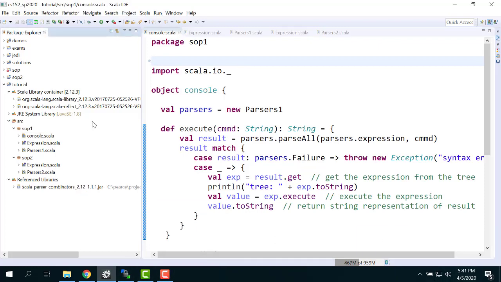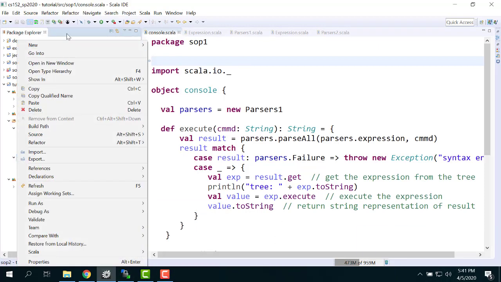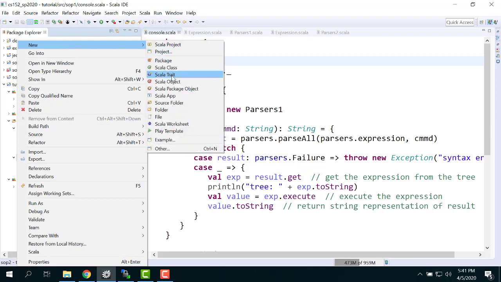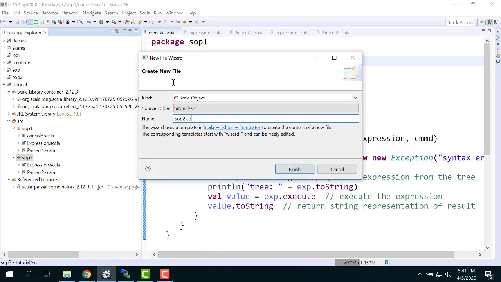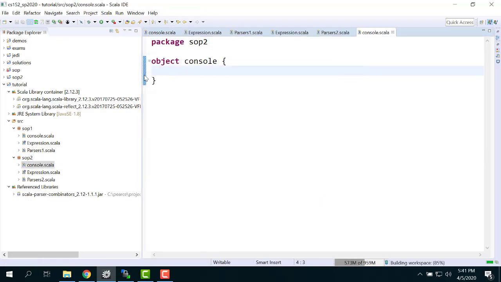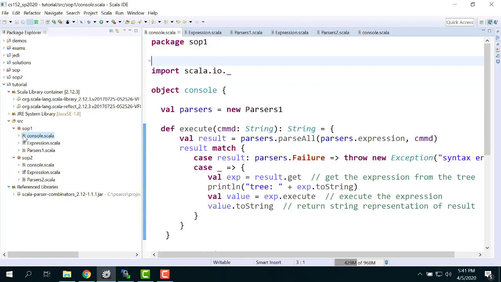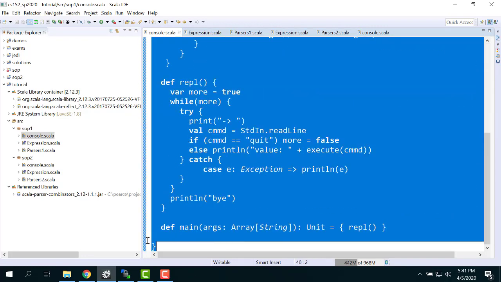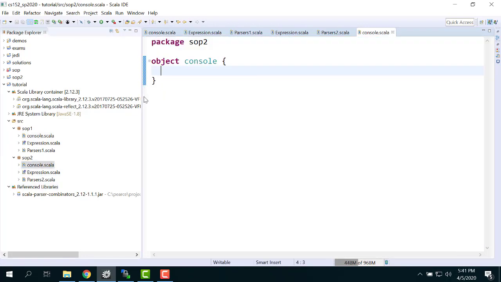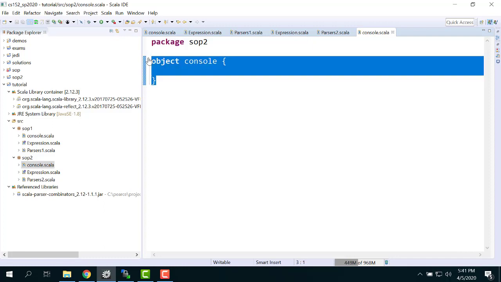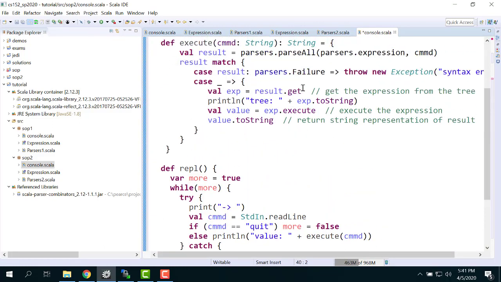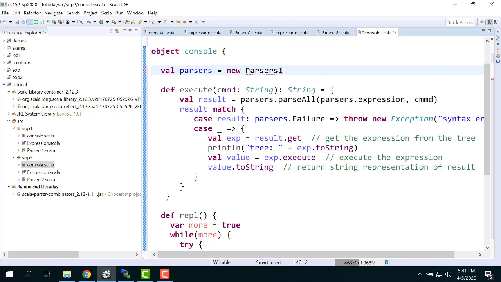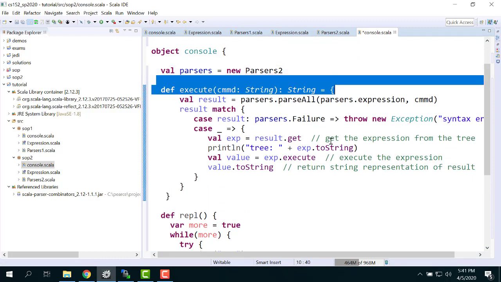All right. Hi, I'm back again. So I think what I have to do is just recreate this in here. Let's see, I think it was a Scala object console. I think it didn't like the fact that I did a copy. I wasn't sure that would work. It didn't. I'm going to change this to parsers 2.